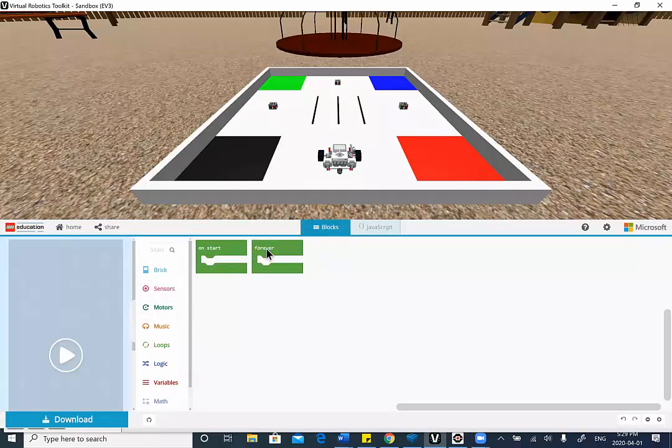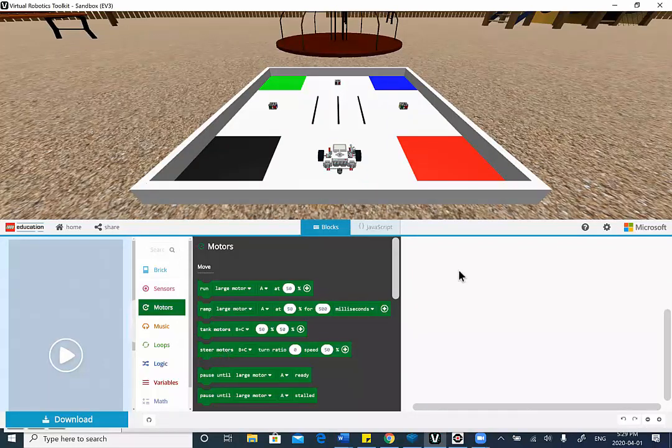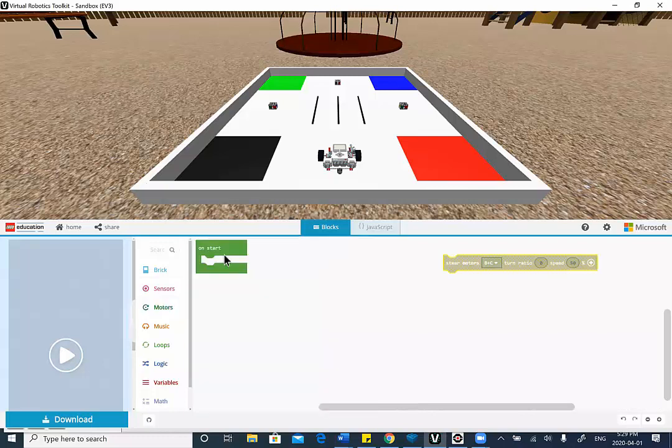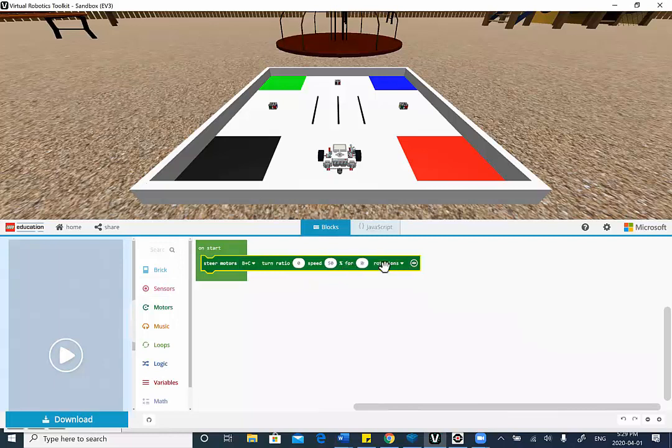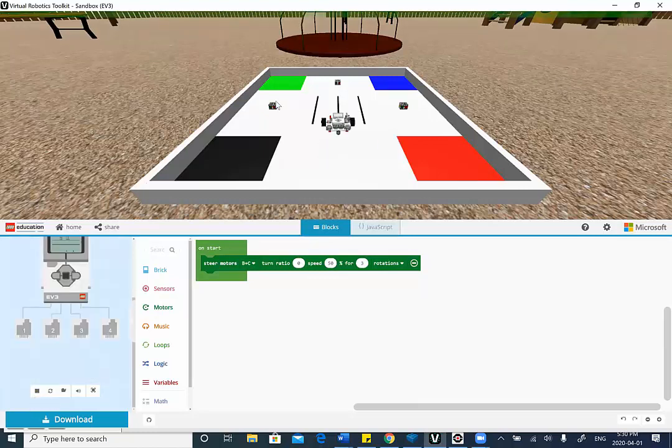So let's write a very simple code again to move my robot straight for 3 rotations. So let's use the steer motors block, and then let's put it right here. So I'm just dragging and dropping, nothing else. Let's move it for 3 rotations. In order to run it, I'm just going to press this play button. You'll see we'll move my robot for 3 rotations straight. And then I need to stop my simulation. I can see my code, how it looks in JavaScript as well.